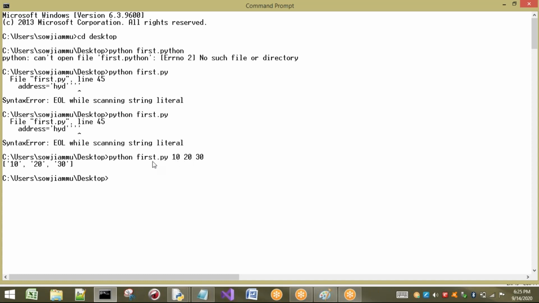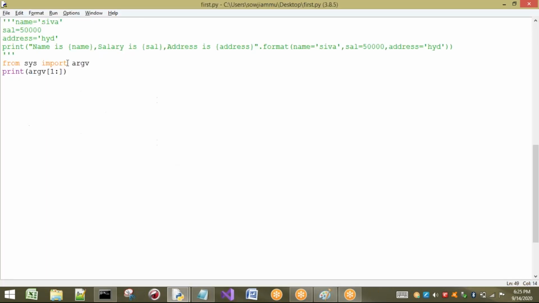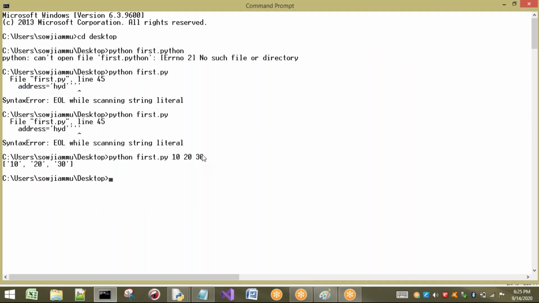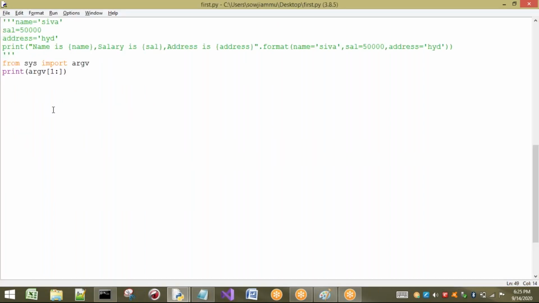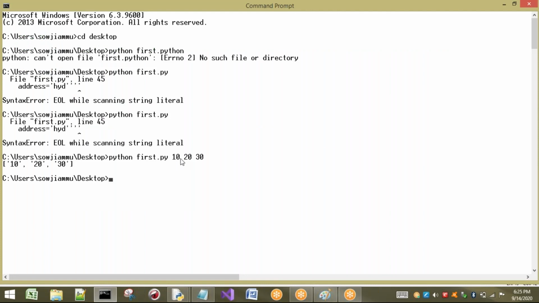Second point: all the elements I pass from here will be stored in argv. How many values have I passed? Three values: 10, 20, 30. They are first stored in argv, so from 1 to last, all elements will be printed. Sir, why are you not taking 0 here? I will explain that. Whatever values we pass here are printed. One point is that they are taken in the form of string by default.